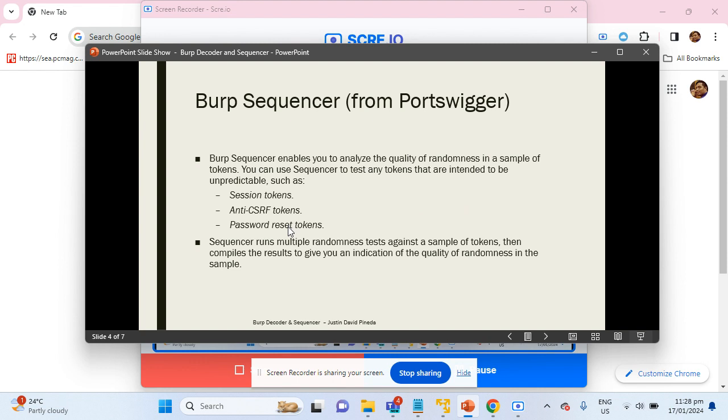The Burp Sequencer enables you to analyze the quality of randomness in a sample of tokens. And so you can use Sequencer to test any tokens that are intended to be unpredictable, like your session tokens, CSRF, and password reset tokens.